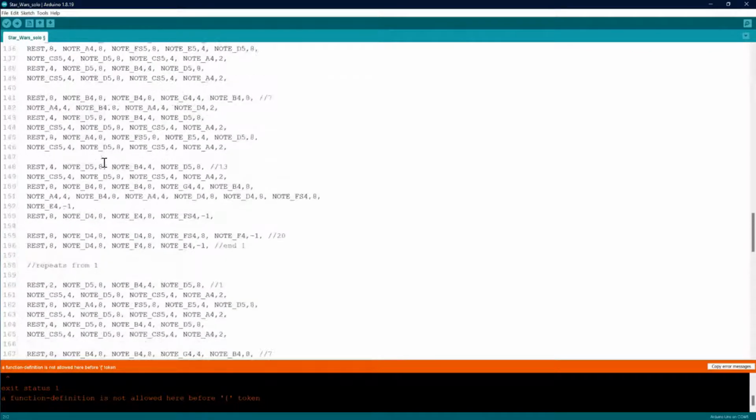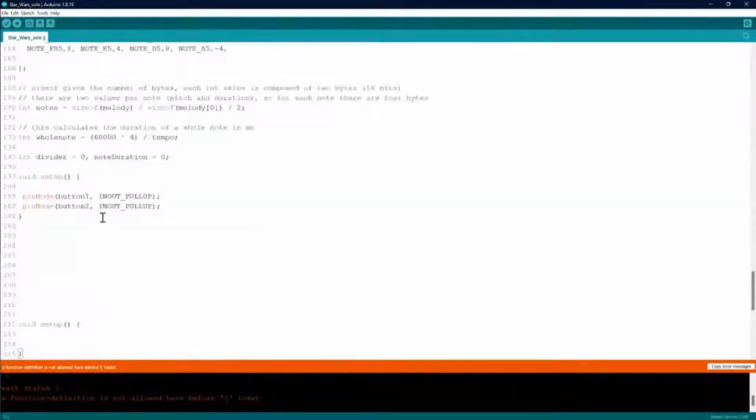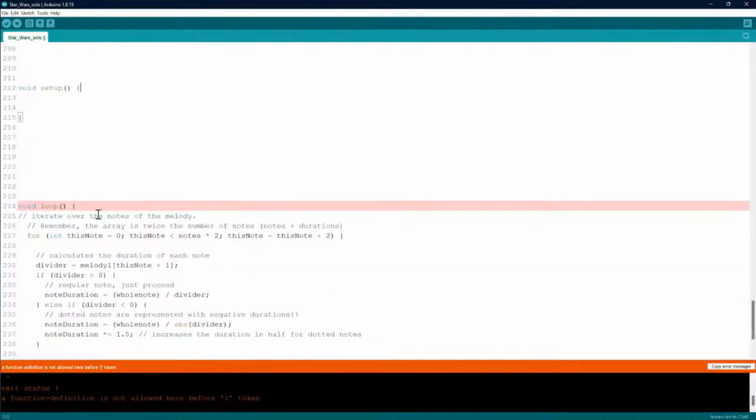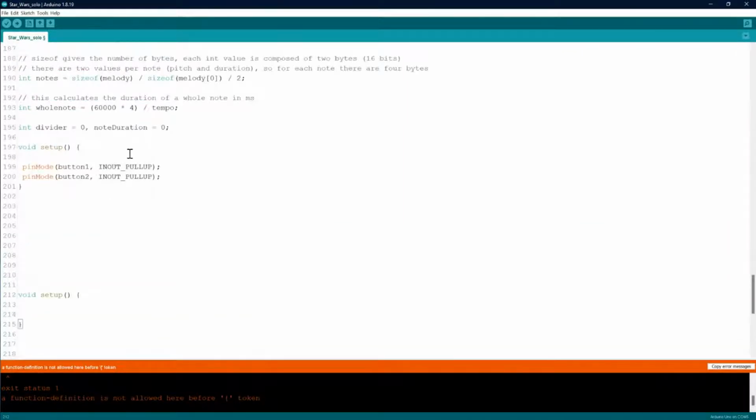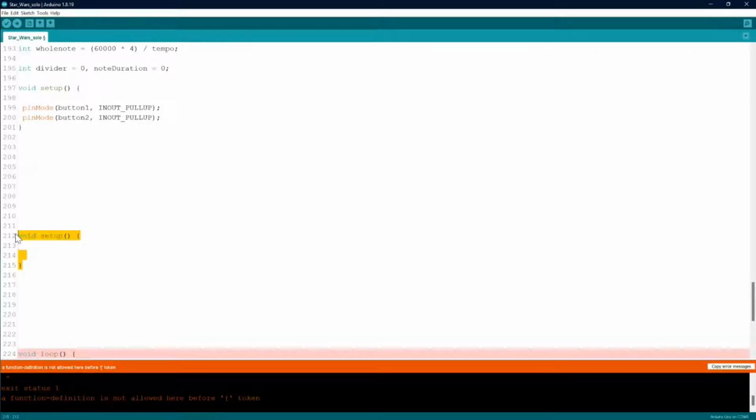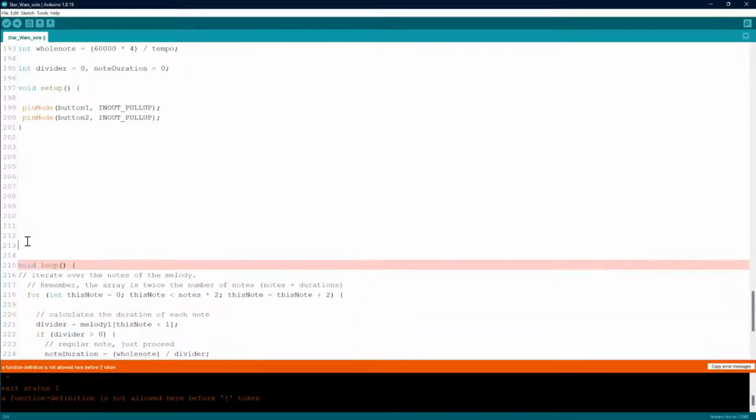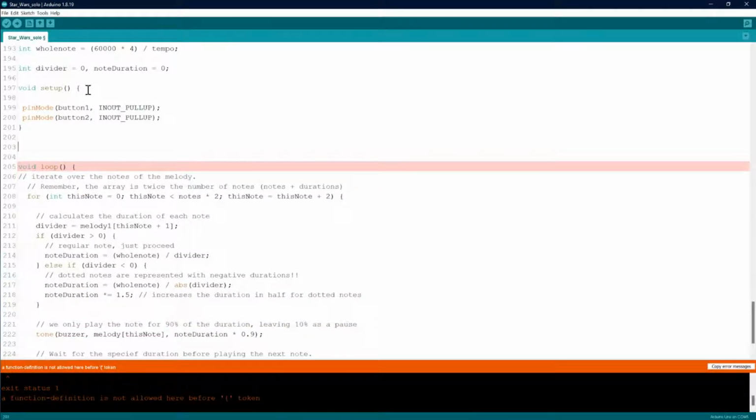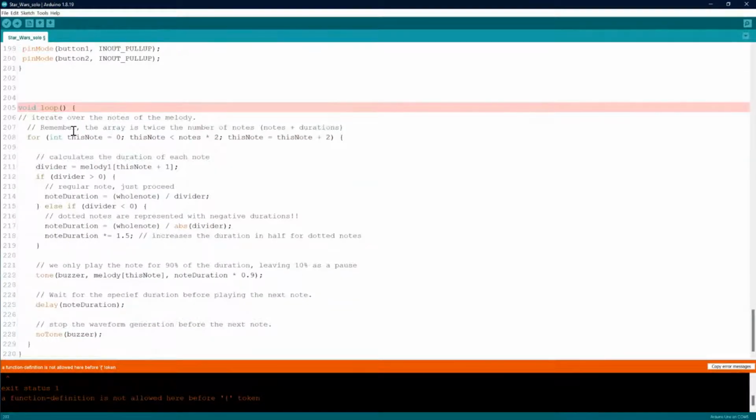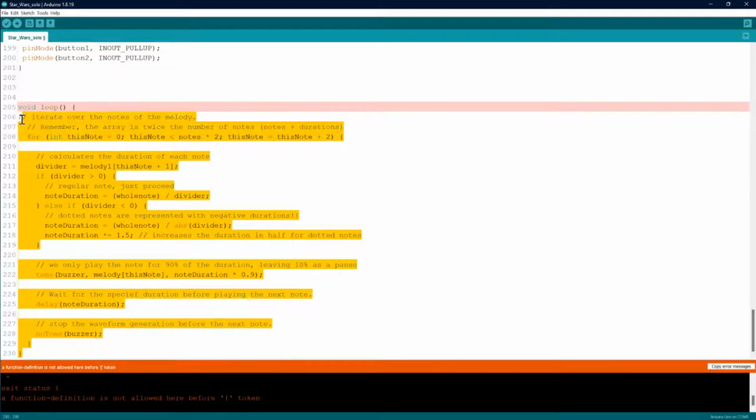We've got our 2 melodies stored in here. So for the setup, we are going to do... You've got 2 setups. Yeah, that can go. Got setup, which is our buttons, and then we want to do our loops. So let me delete that.